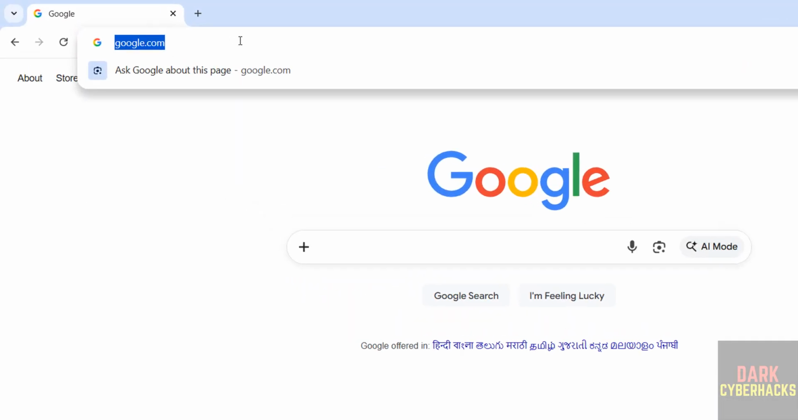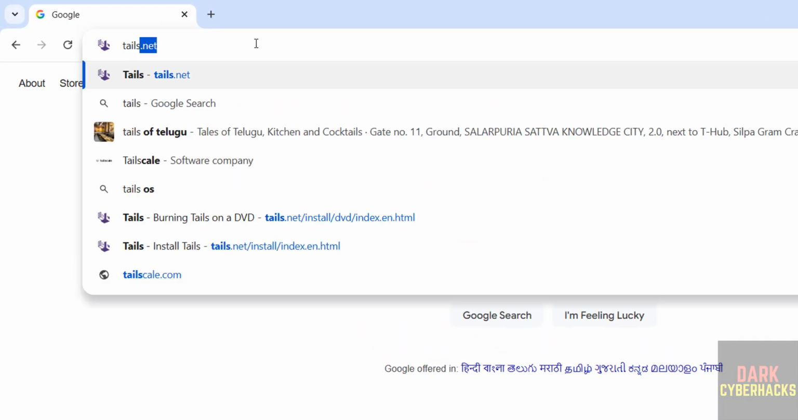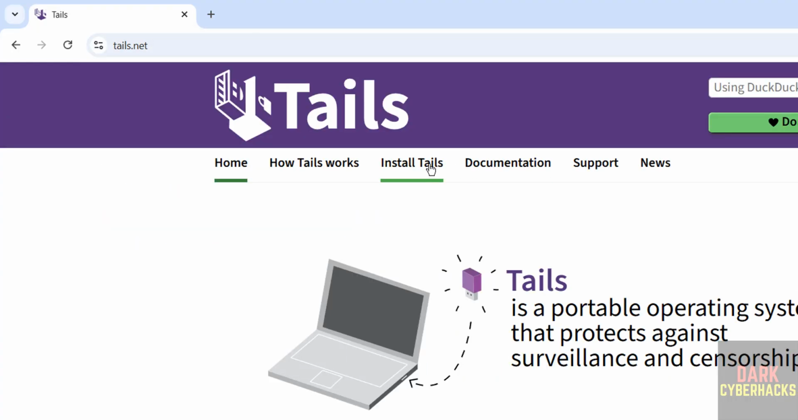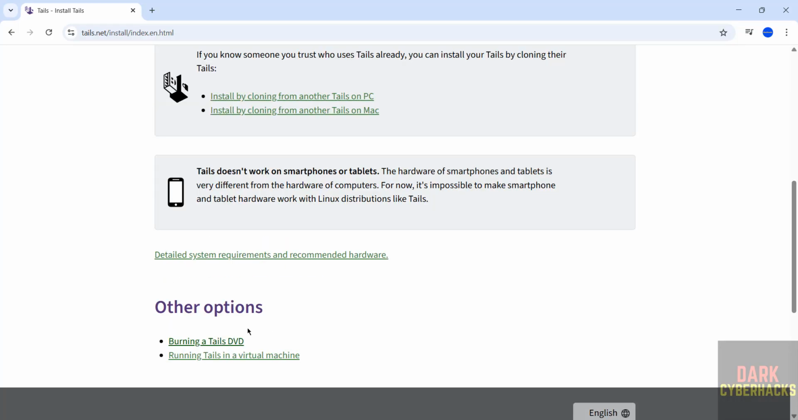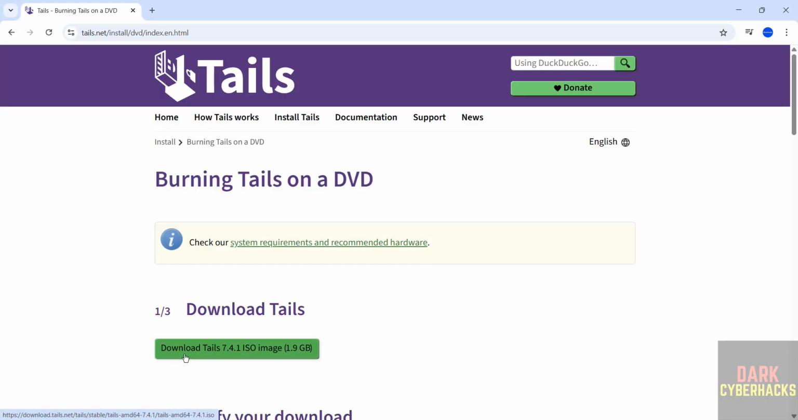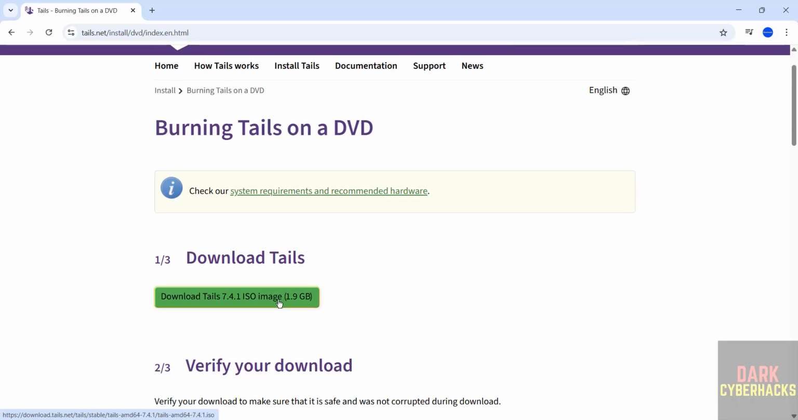Okay, first go to the Tails official website, it is tails.net. Click on Install Tails. See here the latest release is 7.4.1. Click on this Burning a Tails DVD to download. Then see here we have the Download Tails 7.4.1 ISO image. Click on it to download.